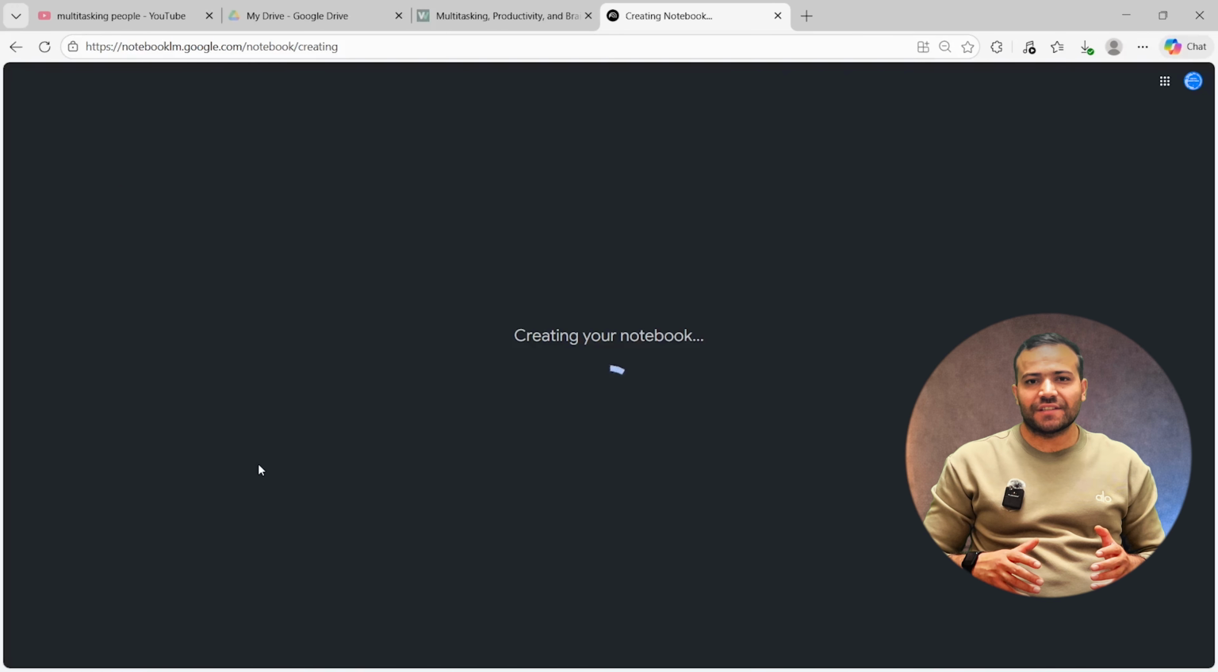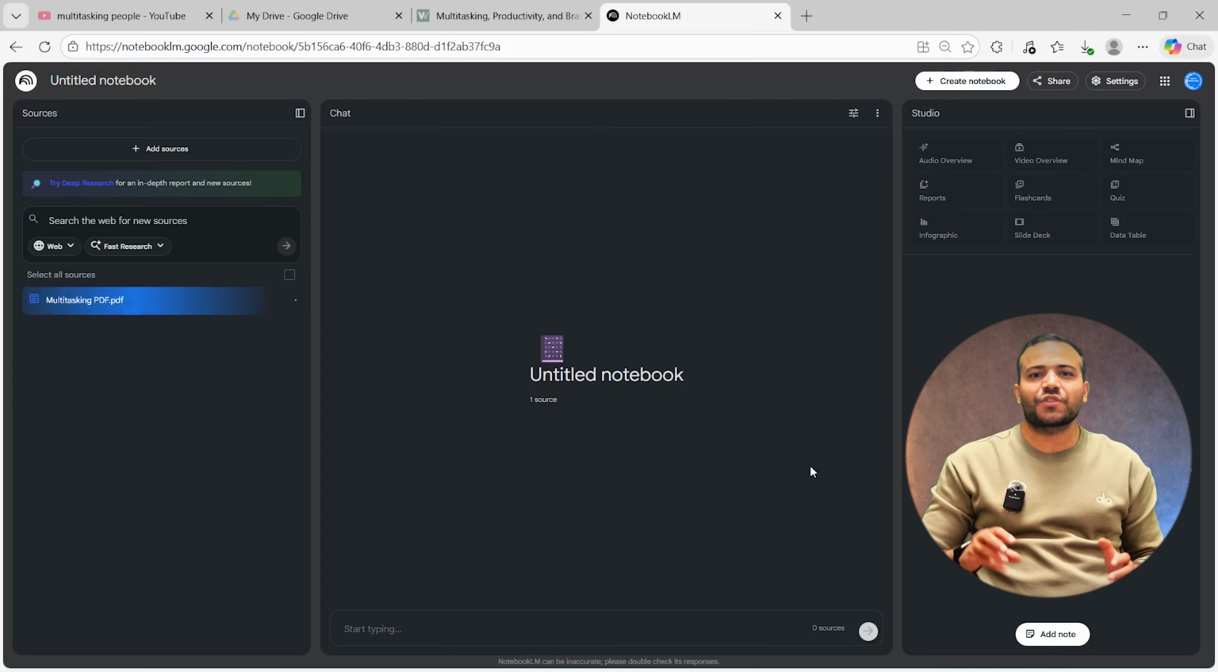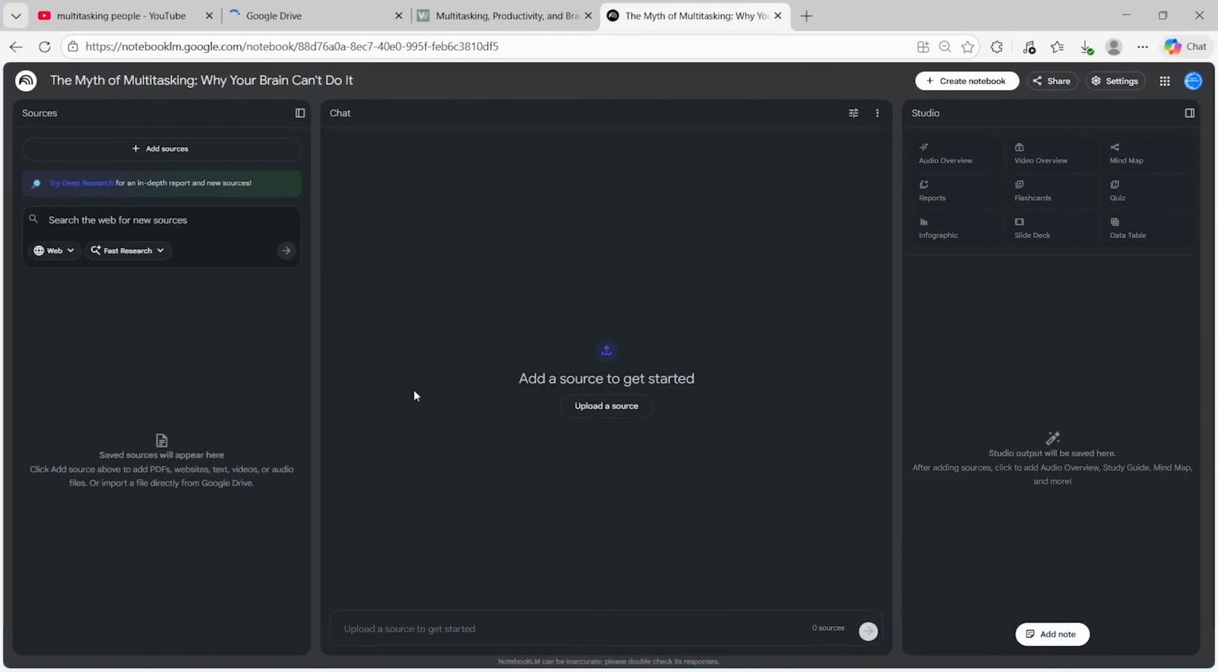Now for the fun part. NotebookLM is not only for PDFs. You can upload almost anything. NotebookLM can work with multiple types of sources, which makes it much more than a simple document tool. I will show you each one properly.